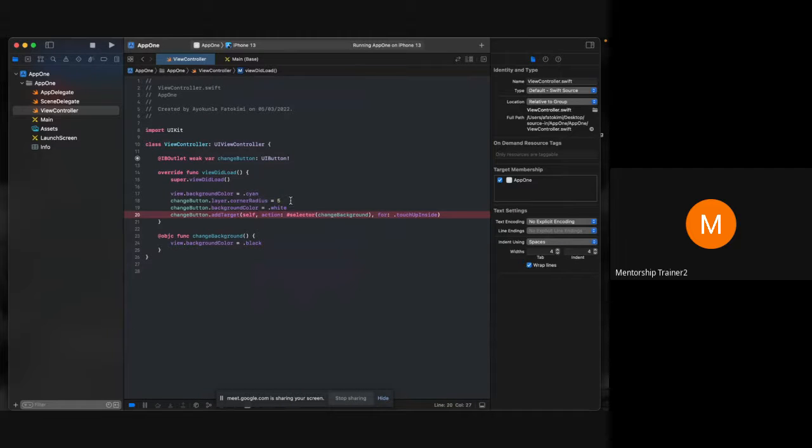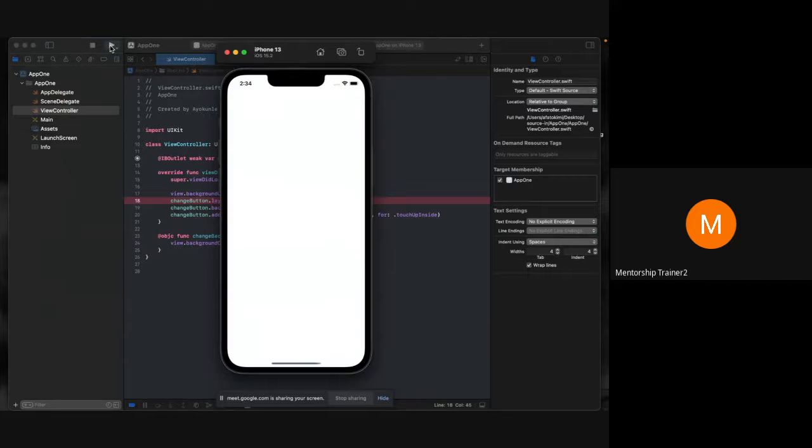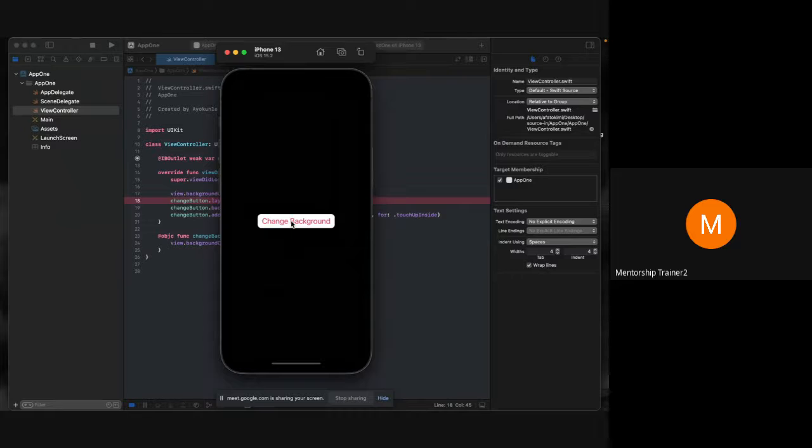Let me increase this corner radius to like 10, this background corner region, so that you can actually see it very well. If you want to run it, you come up here, you can see this play button. So it's running. You can see change background. Once I click it, you can see we have our background changed to black.